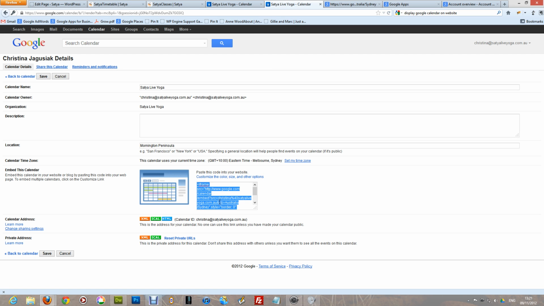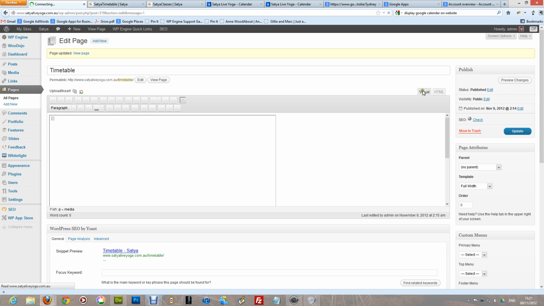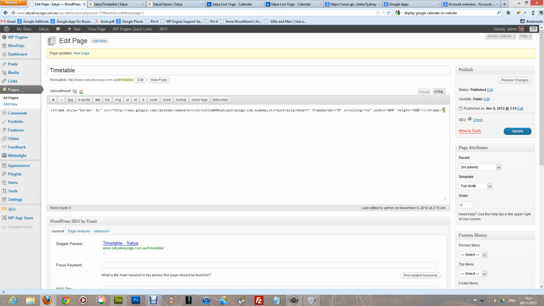And then basically we copy and paste this iframe. So we're just going to go to a page and make sure in WordPress you switch to HTML mode because it's some code, and we're going to paste it in. Now all that's basically saying is iframe source, so grab this particular content. Now it says width 800, height 600.